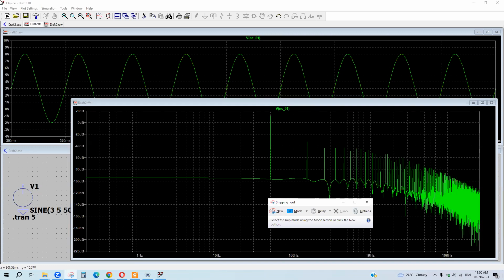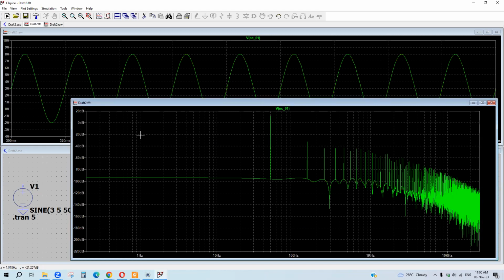Take the whole screen. Okay, then take your registration number. Let's say your registration number is 4408. Then take your registration number.